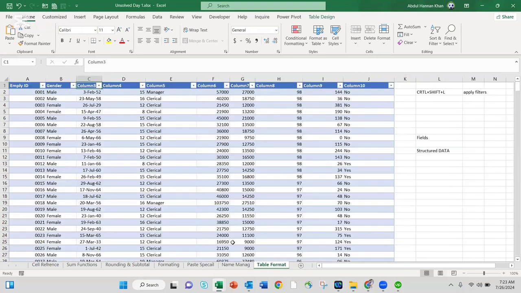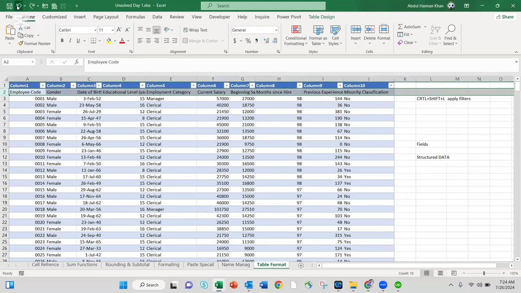Let me do that in this way. Right now, we chose the option that my table does not have headers, so it did not let us put in the headers manually. I have deleted that header row as well, because we don't have headers and it was taking that header row as data.